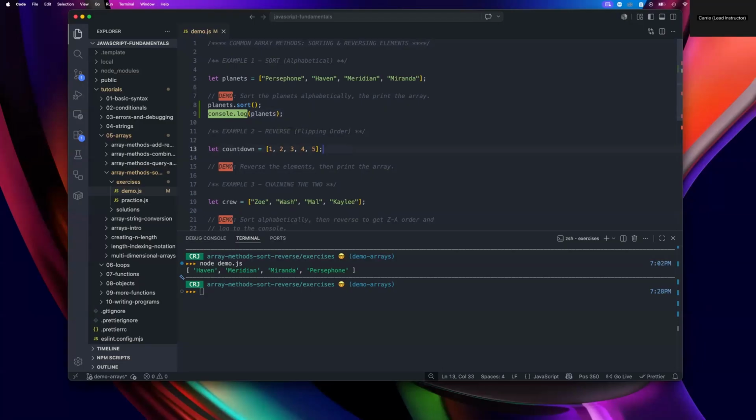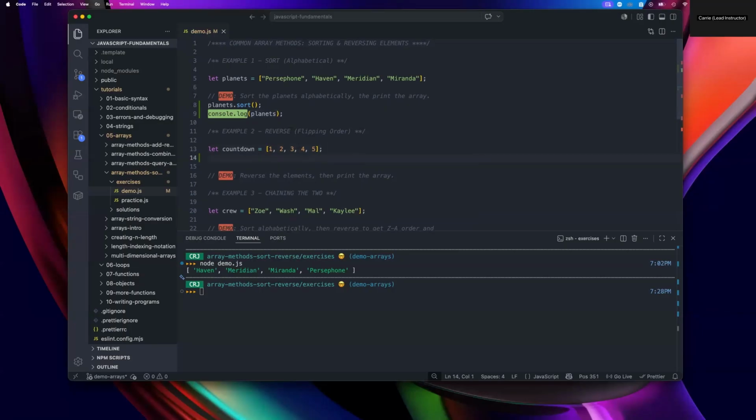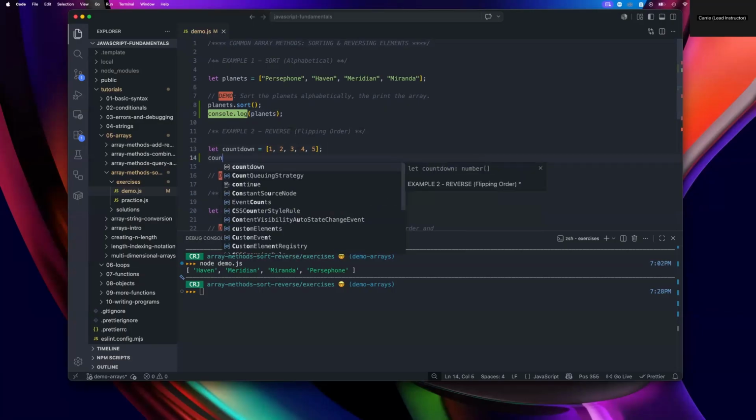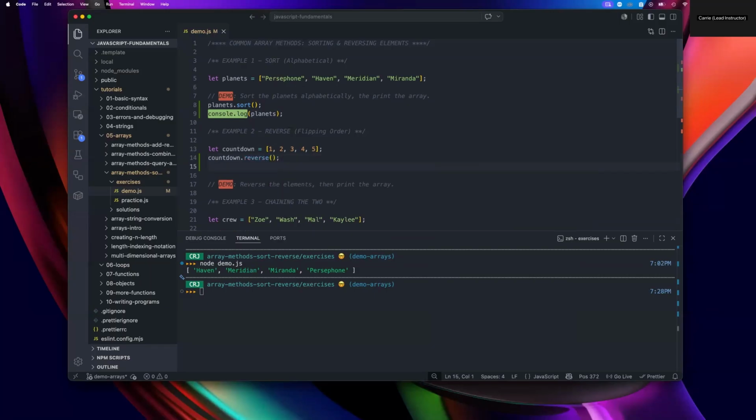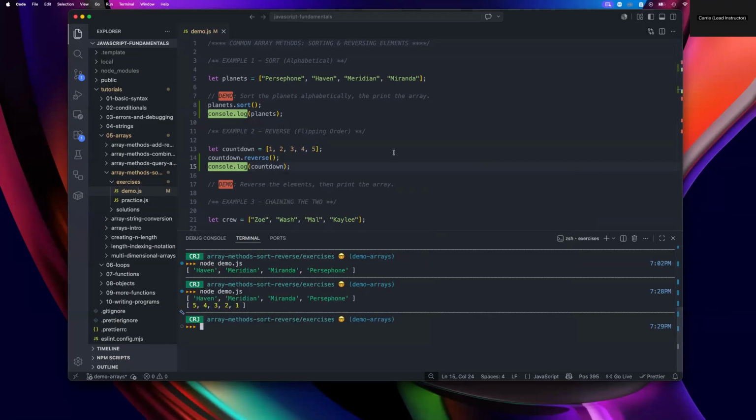We have numbers 1 through 5 in a specific order. We'll call the reverse method on the array and then log the array to see the difference. And we see 5, 4, 3, 2, 1. So it doesn't really care what data type it is. It could have been numbers, it could have been strings. It just reverses them so that they're now in the exact opposite order that they were before.